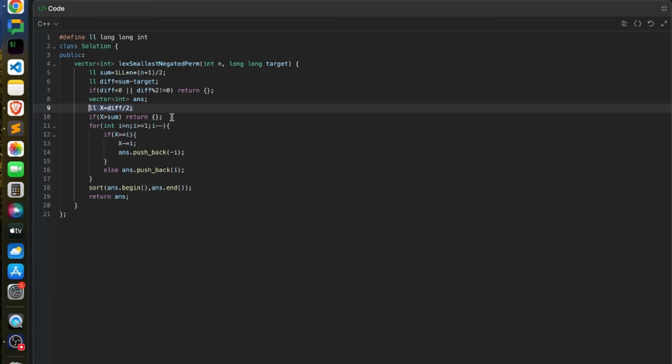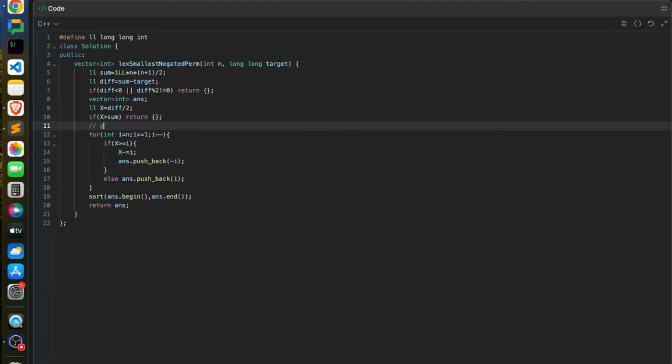So once you know the x value, one more condition you should check: your sum of all negative numbers shouldn't be more than n times n plus 1 divided by 2, right? That's what I have checked. If your x is greater than sum, just return an empty string. Otherwise, the problem is pretty easy. Just apply a greedy algorithm.